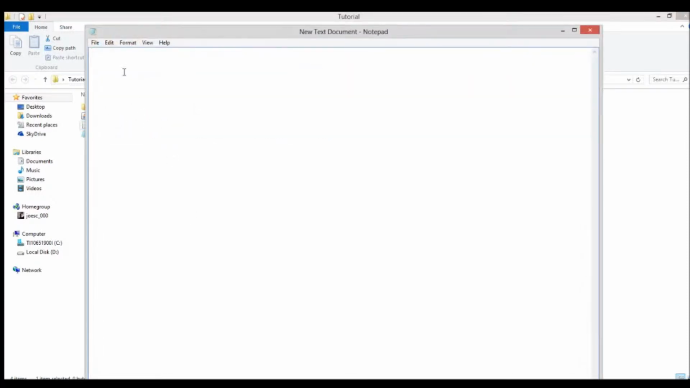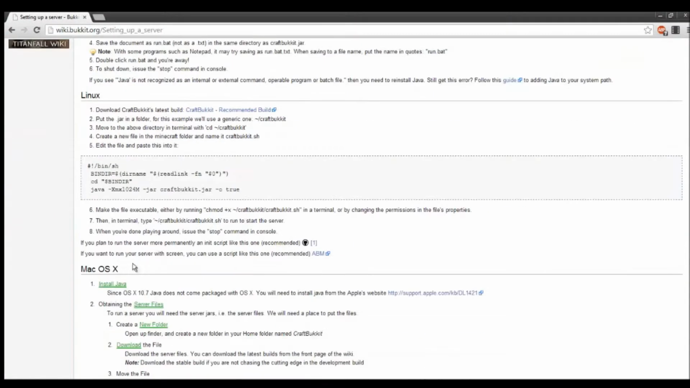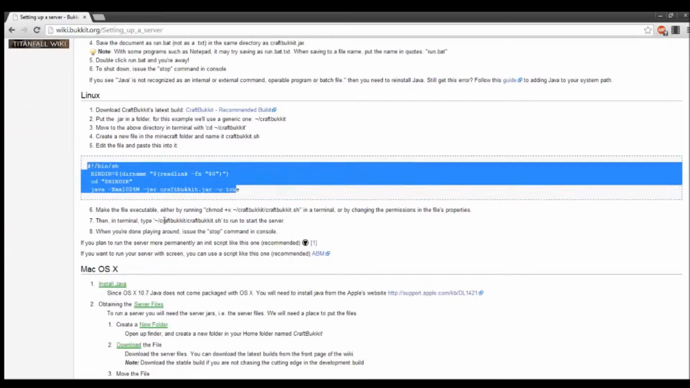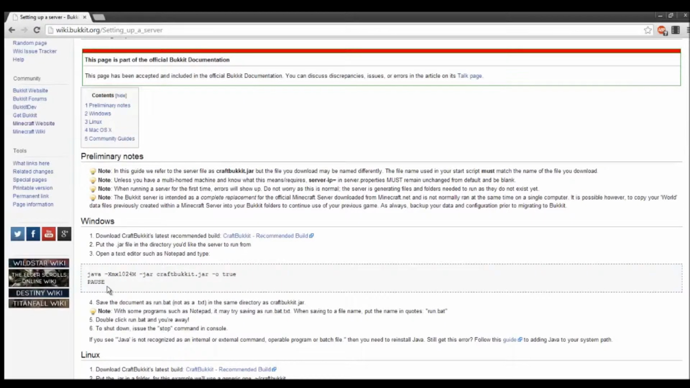We're going to want to open it, and then we're going to want to go to our third link in the description, and if you're on Windows, you use this code. If you are on Linux, you use this code. If you are on Mac, you use this code. I am on Windows, so I use this code.